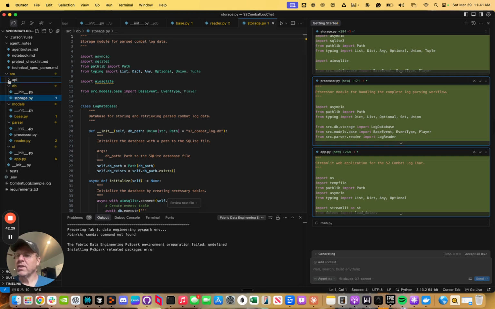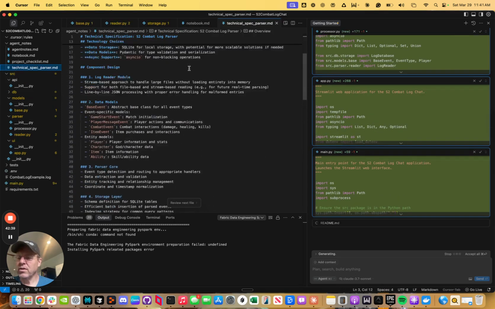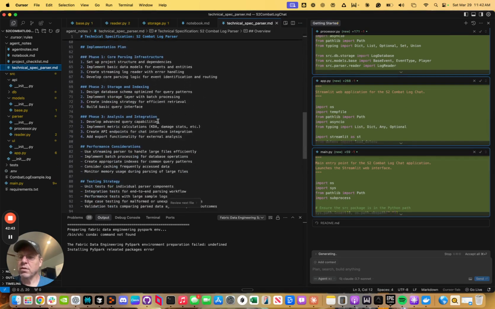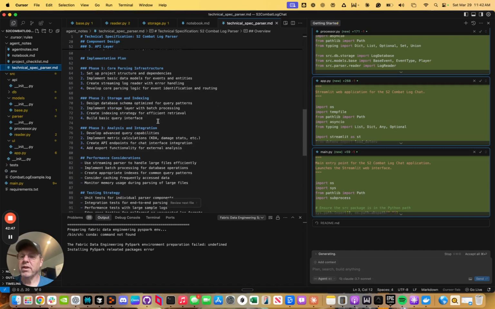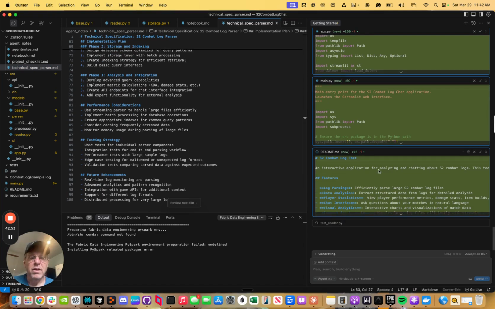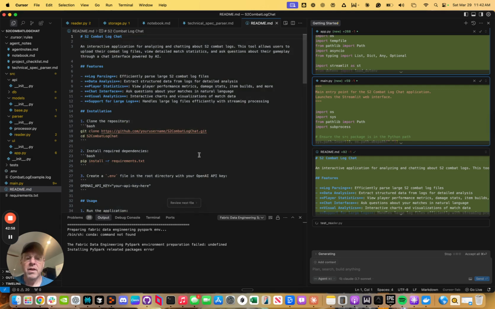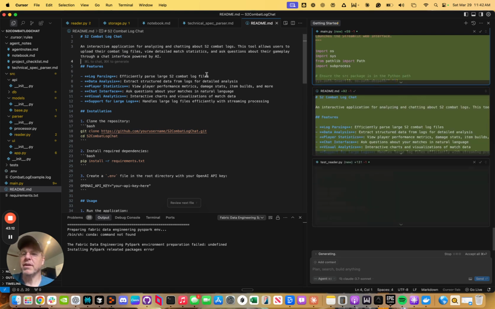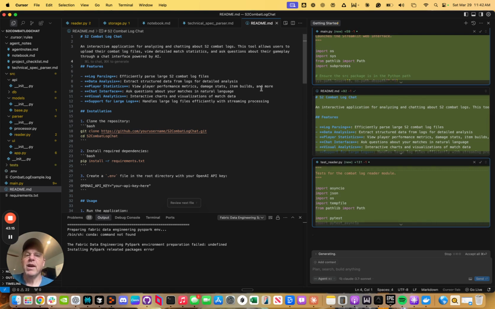So you can see here that it developed this technical plan, and this is just for phase one where it gets the parser bit done. Its plan here is to put in a core parsing infrastructure, storage and indexing, and then we can keep going along. So it's already done that, and it's just created a README file. It says S2 combat log chat, an interactive application for analyzing and chatting about S2 combat logs. This tool allows users to upload their combat log files, view detailed match statistics, and ask questions about their gameplay through a chat interface powered by AI.